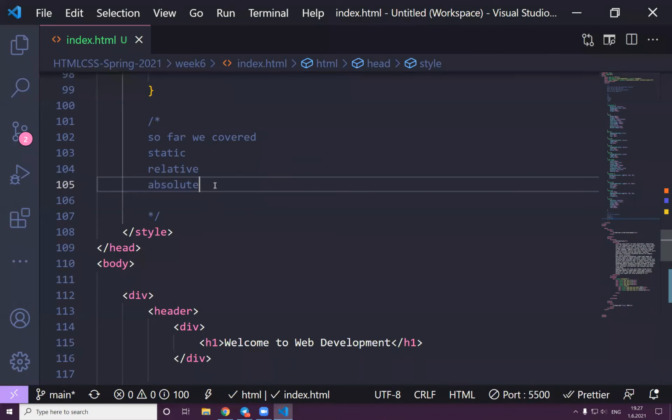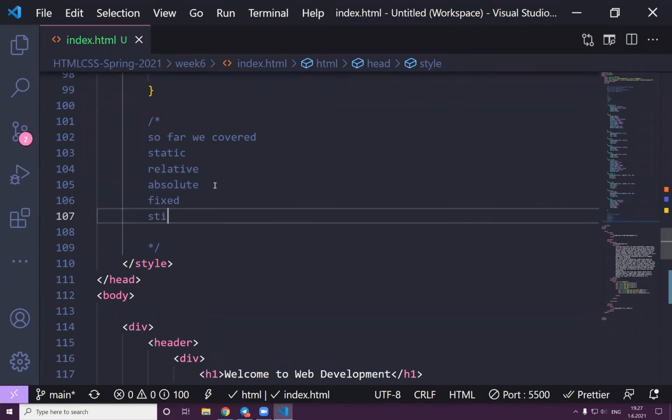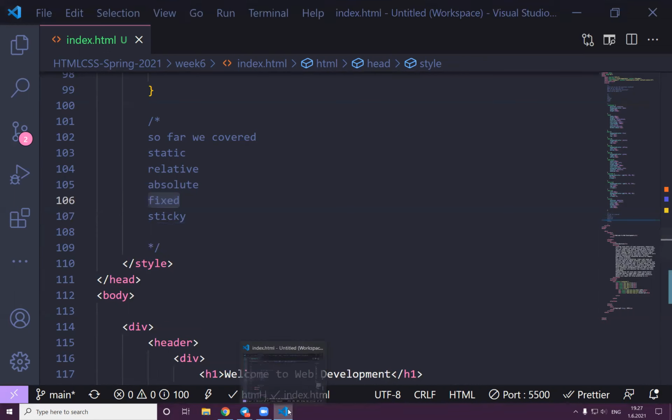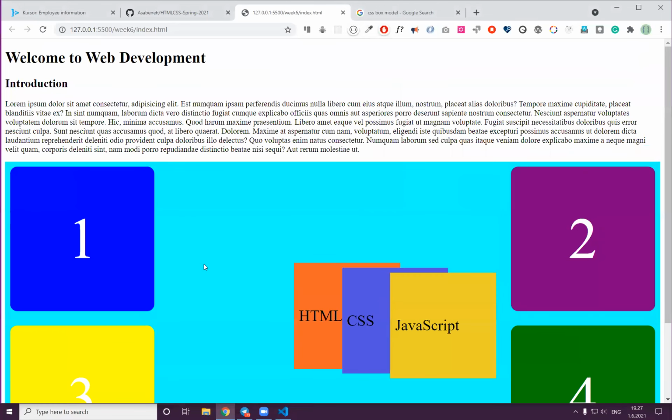Okay, what's left? Actually, what's left is fixed and sticky. Okay, what does fixed mean? Fixed means something that doesn't move actually. Okay, let's see. For instance, now, do you see when I am scrolling up and down? You see the welcome to web development.